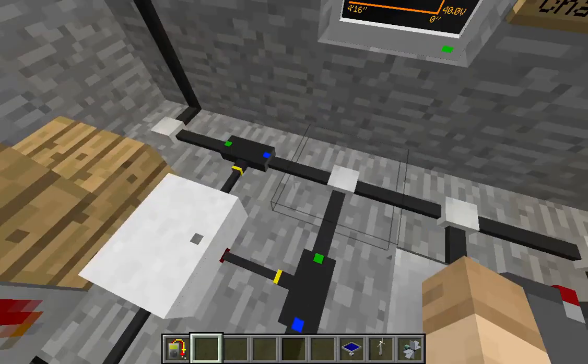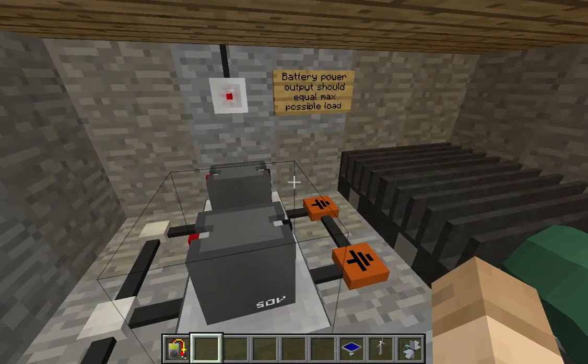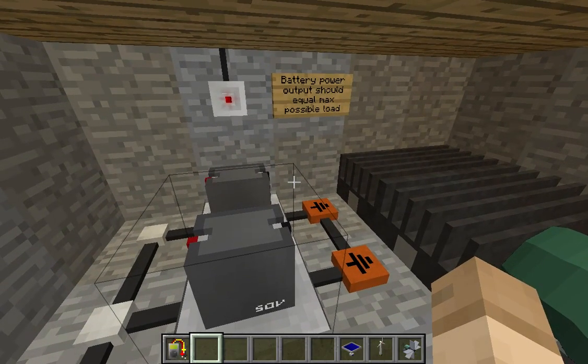Now this setup requires a decent amount of sensors and signal boxes and can get kind of complicated, so we'll cover stuff like this in a later tutorial.